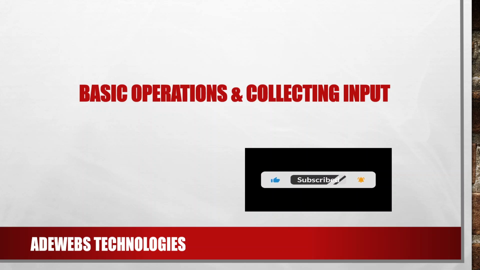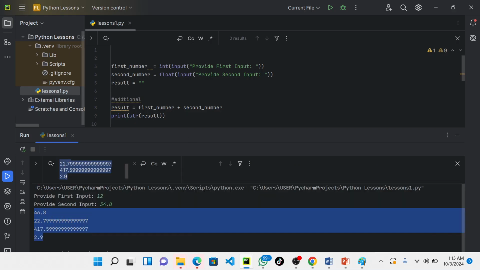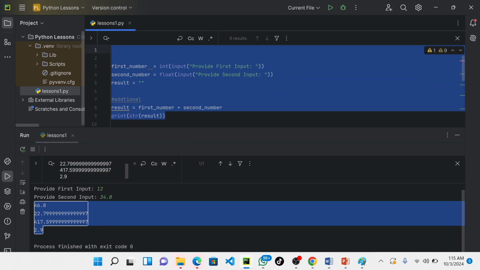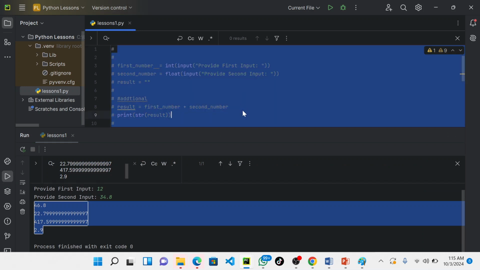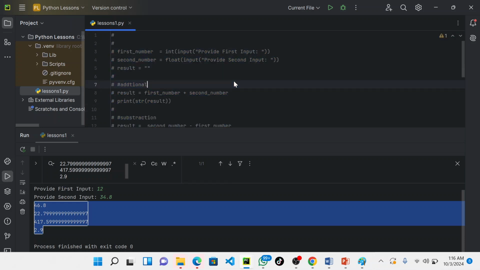So what we'll be doing here today is we wrap up our basic operation with collecting an input, and we give you a basic assignment to do to see how far you can go with everything we've learned for a while now. So let's jump right into it. So let me comment all of this out. You can click on control slash on your keyboard to comment all your code out after highlighting it.